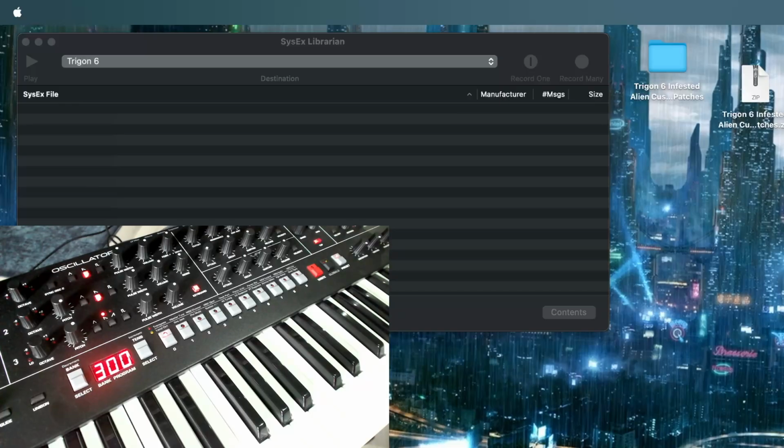Alright, so now you've been downloading the programs, and I'm sure that you want to try them out. Before you try them out, I highly recommend you make a backup of the entire Trigon 6, so you won't lose any data if anything goes wrong. In order to make a backup of the Trigon 6, you need a program that can record sysx data, and to restore later on if you want, you need to send the sysx data back to the synthesizer. And it's very easy to do this.